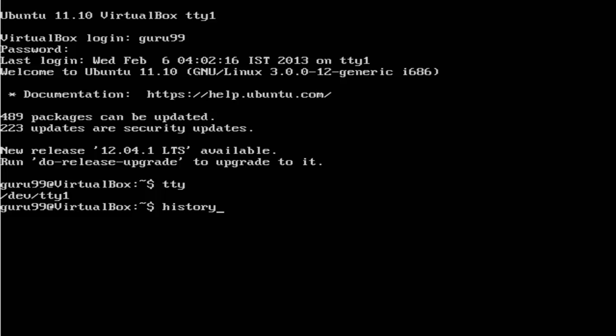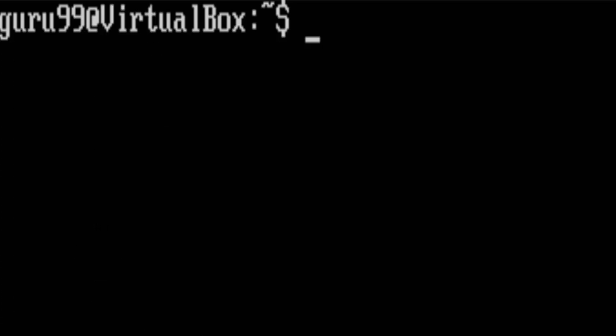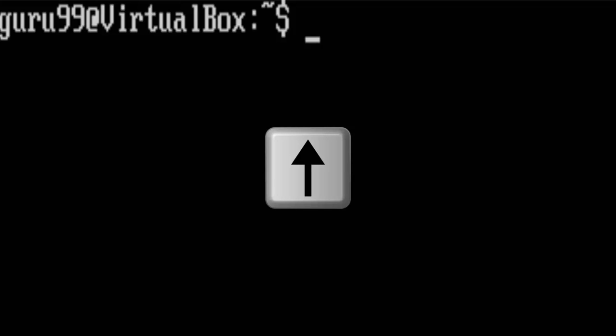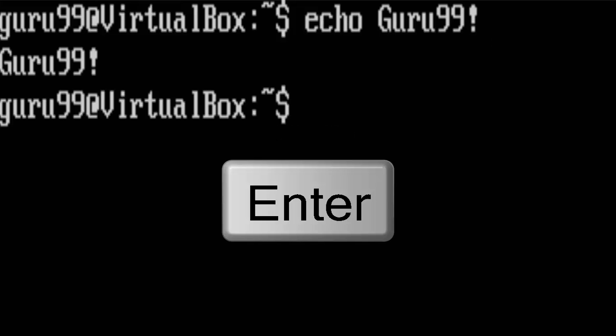Let's start with the history command. Entering this command would give us all the commands executed by the user in the past. Now if you want to clean the virtual terminal window, you need to type in reset. In order to run the commands from the history, you can press the arrow up key and you would be able to see all the commands used in the past. You can then hit the enter key and the command would be executed.